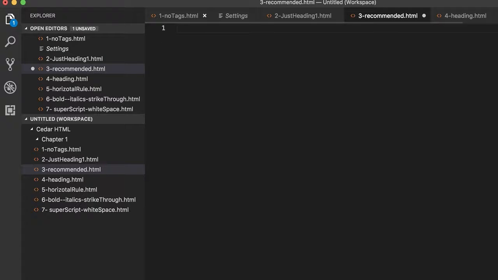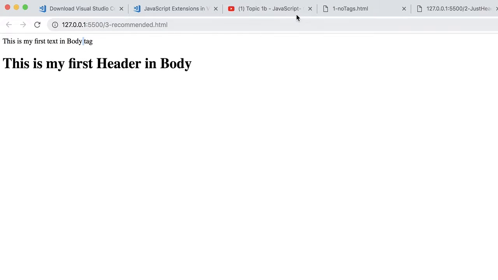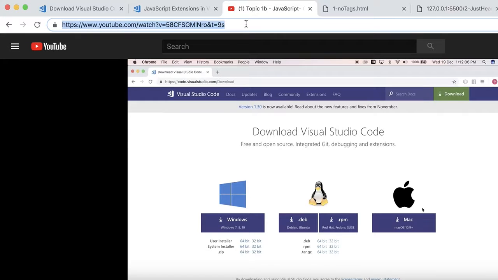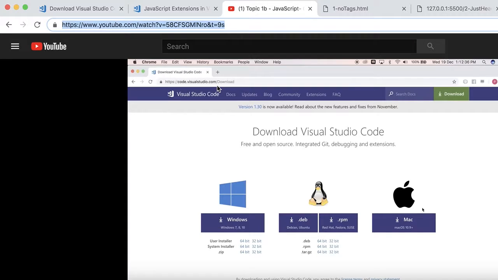If you watch my other video on Visual Studio Code, let me take you there. Watch this video. There's the URL. I'll put this URL in the comments of the YouTube video. In this video I'm explaining how to use Visual Studio Code.